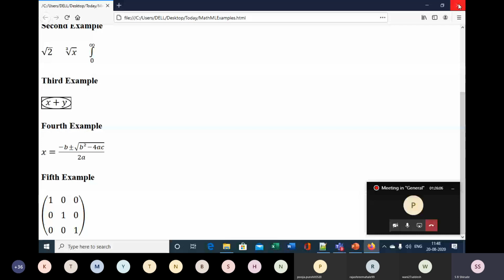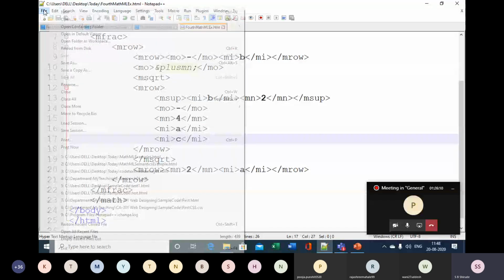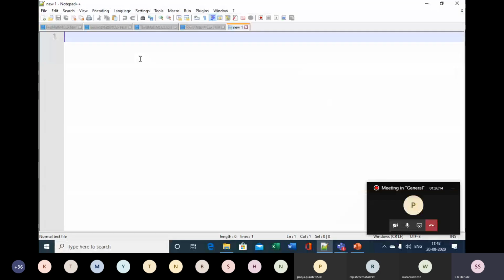So that I can demonstrate you. So let me take one more example. That will be the last example in this session of MathML. So just put here a matrix. To put the matrix, we have to make use of the mtable element. So quickly, I am going to type here that code.